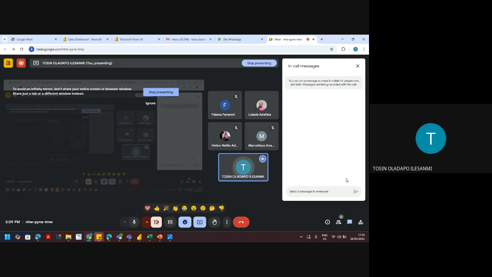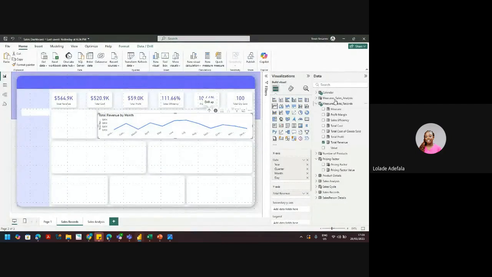Okay, I've seen what you shared. So now can you send a screenshot of the place where we have the x-axis and the y-axis, so I can see how that part looks?